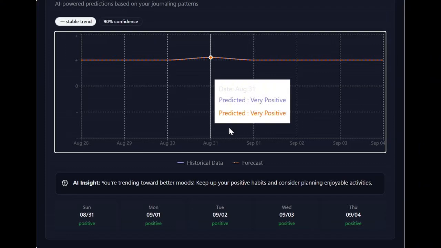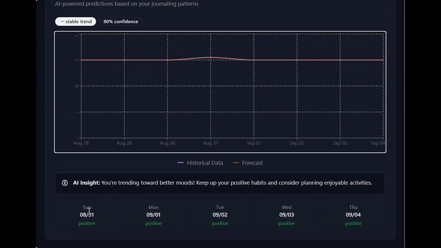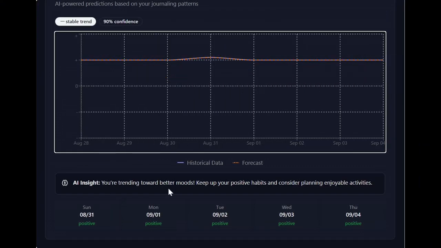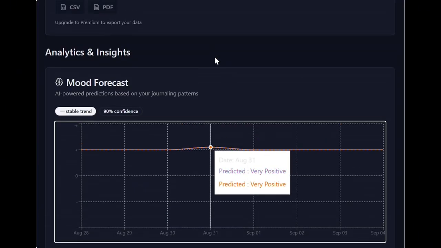For the next 5 days, you're going to experience positive mood. So it's saying that you should keep up the good habits. If it was negative, AI would also tell you that, or recommend habits or things that you can do to make your mood feel better in the coming days. So AI is able to predict that. This is Sunday, that's tomorrow. Then Monday, so for the next 5 days, I'm expected to experience positive mood based on the entries that I've been making or how I've been feeling throughout the week.